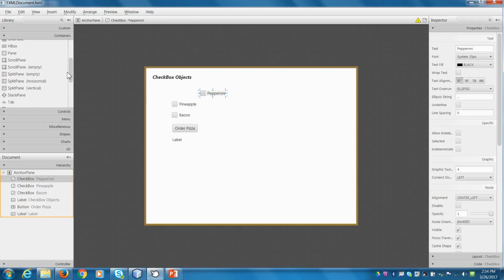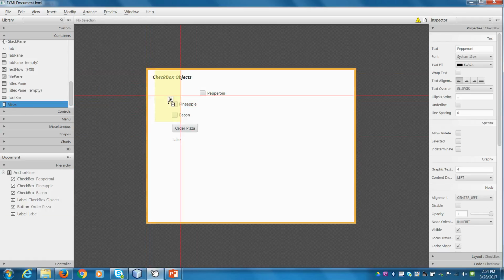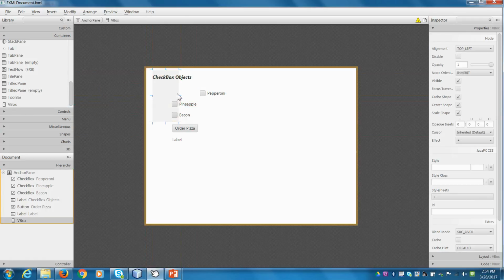But let's get a little bit of help here. I'm going to use this thing called a V-box, or vertical box. And I'll just make it big enough for our objects here. Drag it along. And then what I can do is put items inside this V-box, and it will stack them on top of each other.